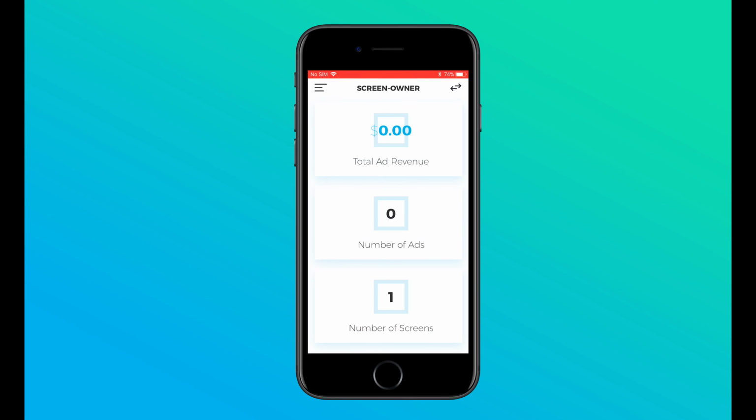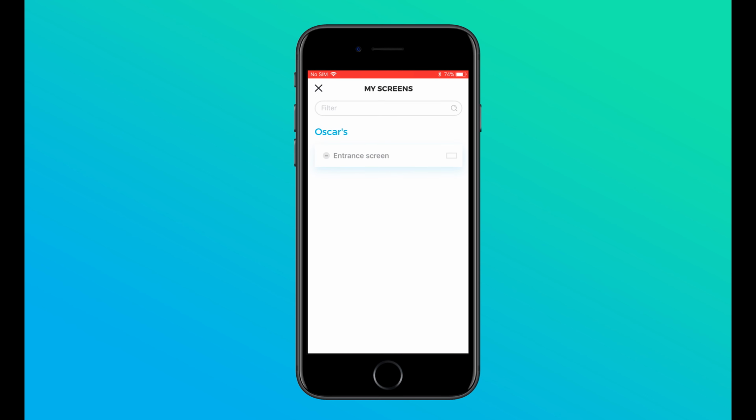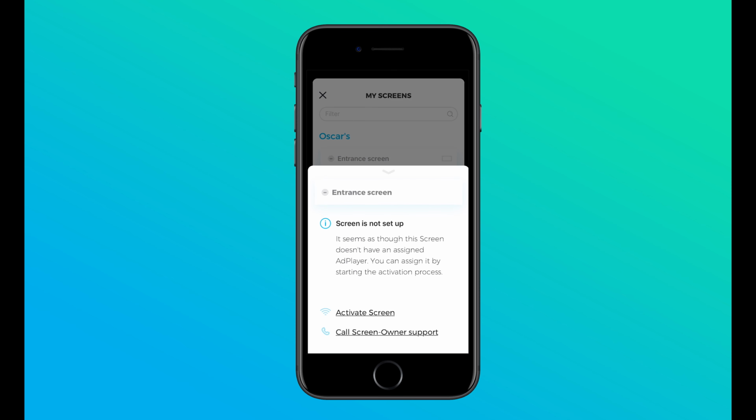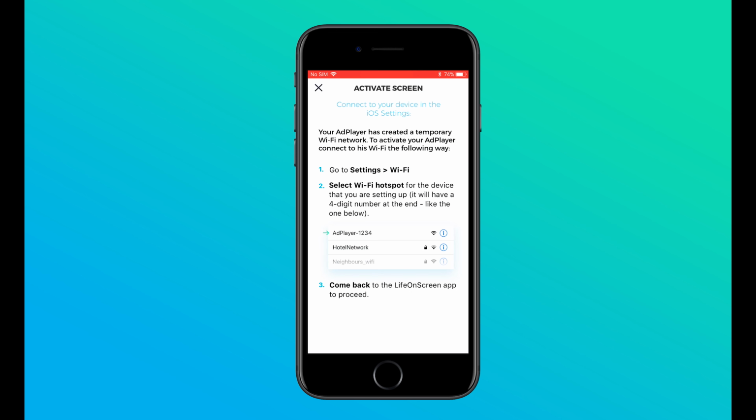Next, press on the menu in the top left of your screen. Now press on My Screens. Here you can see all the screens that you register with Life on Screen. Press on the one you want to activate. Now press Activate Screen. Now you're going to connect to the hotspot which your ad player is temporarily creating.